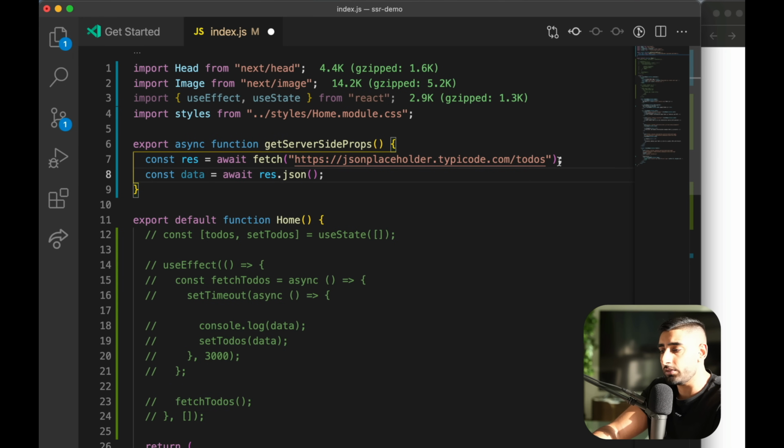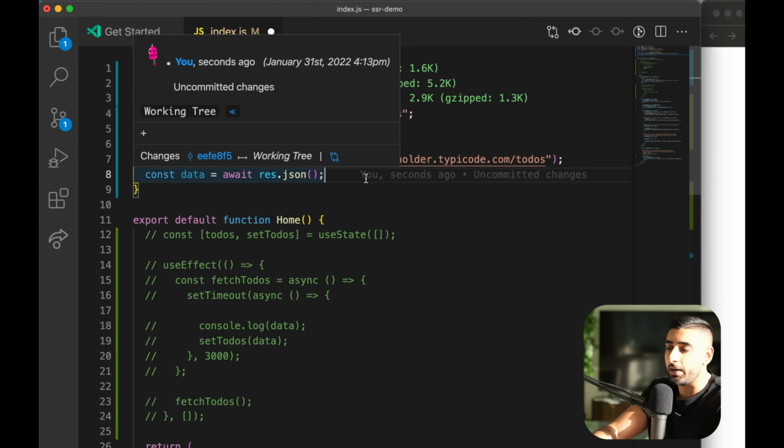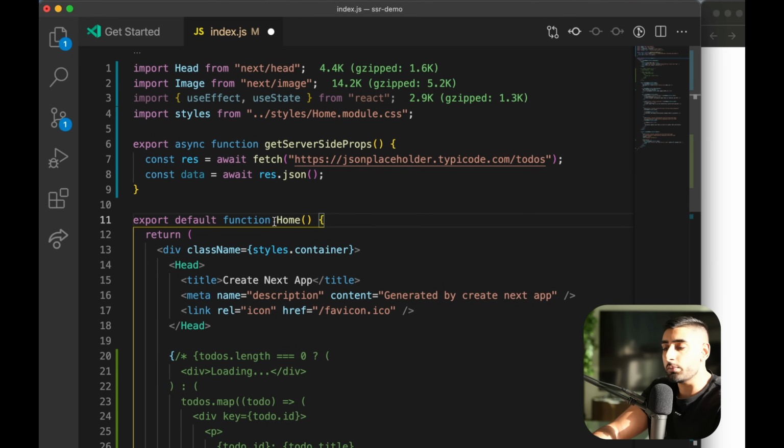I've got the same simple logic. I make a fetch to this external API, I get the data back, and I parse it as JSON. How do I get that over to my component, my home component? Well, it's actually very simple.